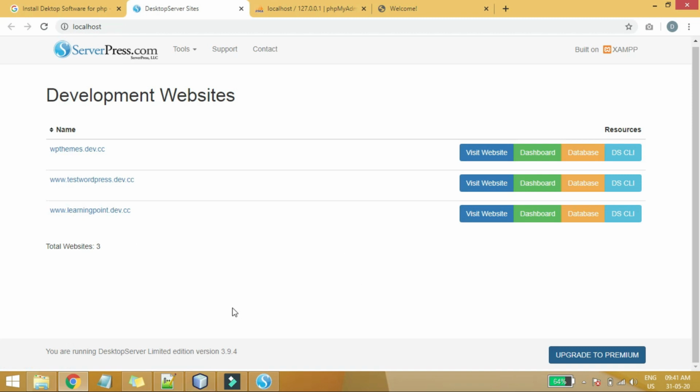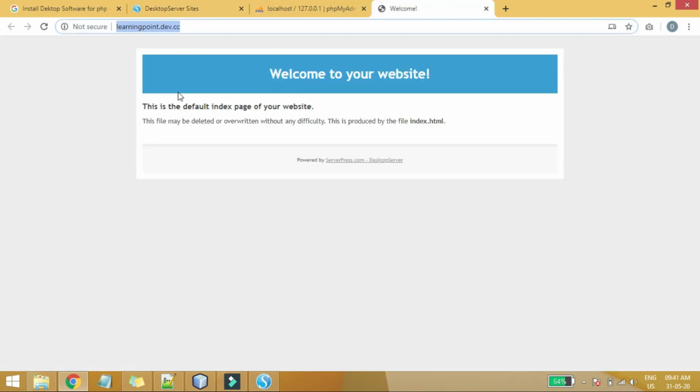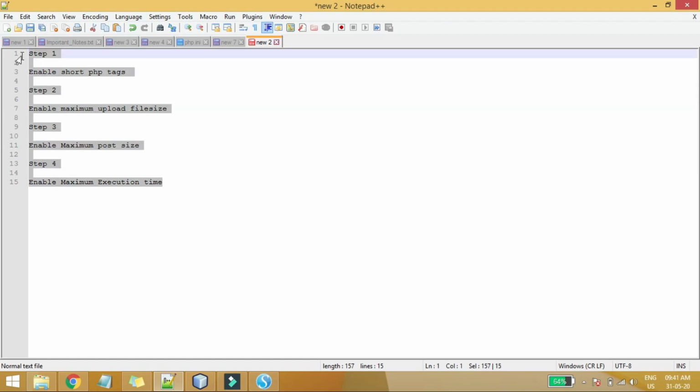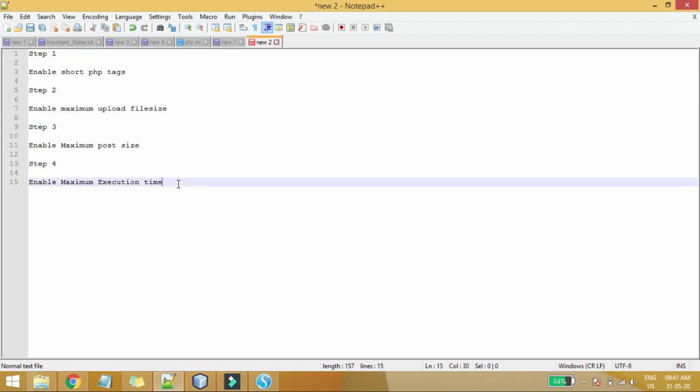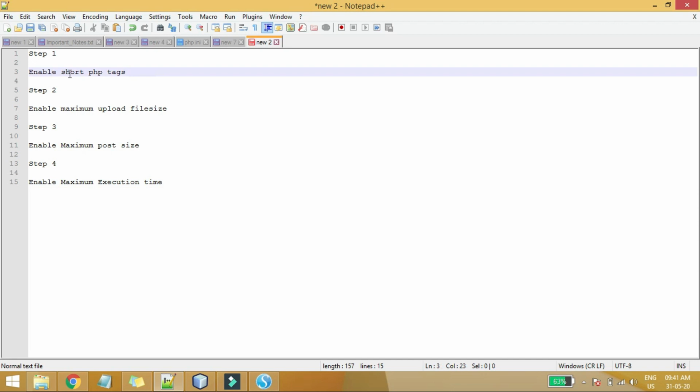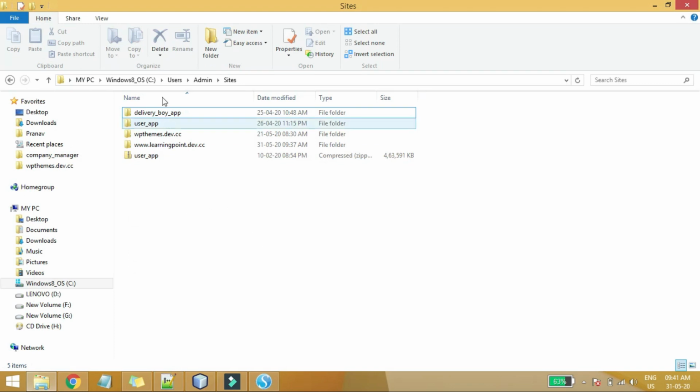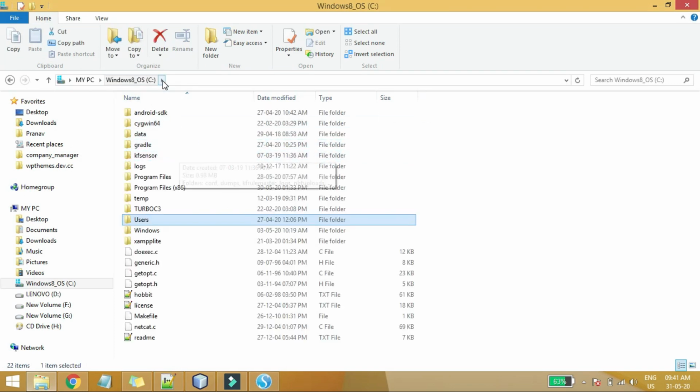Okay guys, so we are done with creating our learningpoint.dev.cc. Now in this website, we are going to show all these 4 steps. Number one was to enable short PHP tags. So how am I going to achieve this? I will just click on this. I will go to the C folder, and in the C folder, you can see XAMPP Lite.